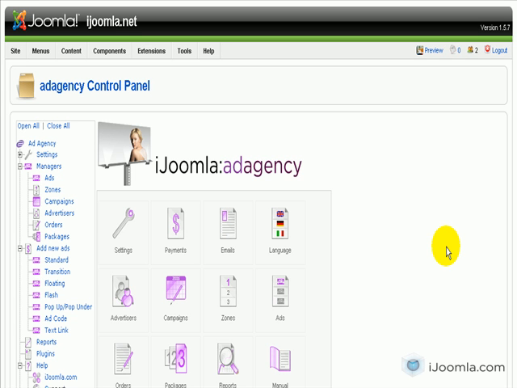Hi everybody, it's Mirav, and today I'm going to teach you how to add a flash banner to your iJoomla ad agency. That's really easy. So you have to have the banner first of all ready, and second, you just click on the left, you click on add new ad, and then on flash.